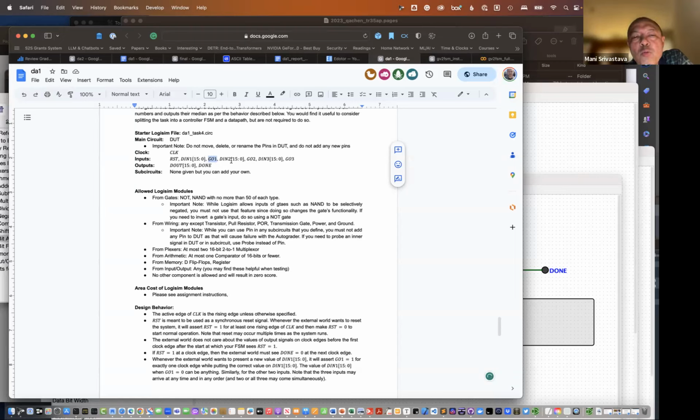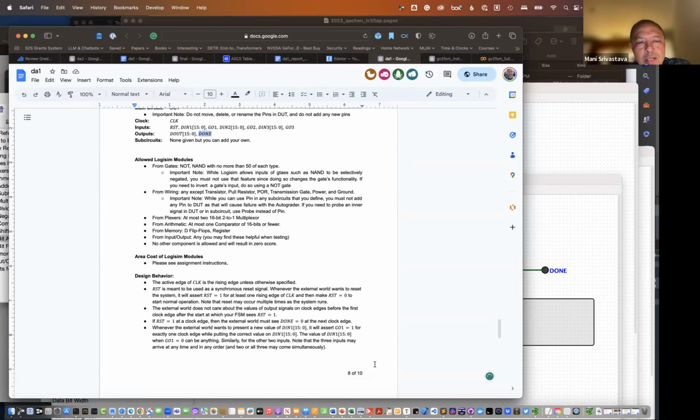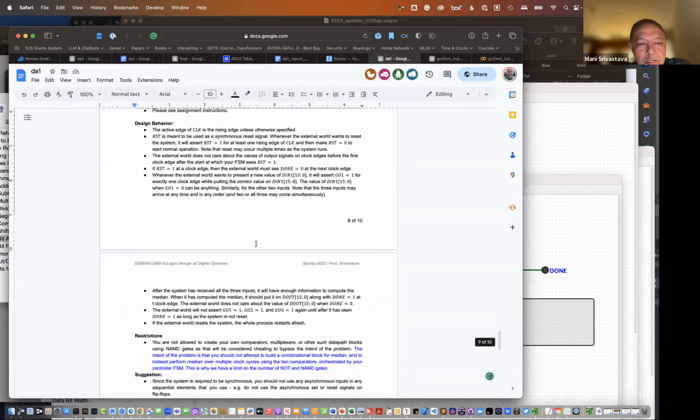And then otherwise, it has to wait for a D in 1 to come, and a D in 2 to come, and a D in 3 to come. The external world assures you that we will not have another D in 1 come while you are waiting for D in 2, D in 3, but they can come in any order. They can come even together. And once you have each one of these 3, you have to compute the median and then output it on D out. Also, when you are putting the answer on D out, you have to make done high for 1 clock tick, so that the external world knows that you are ready to go. So that's what this is asking.